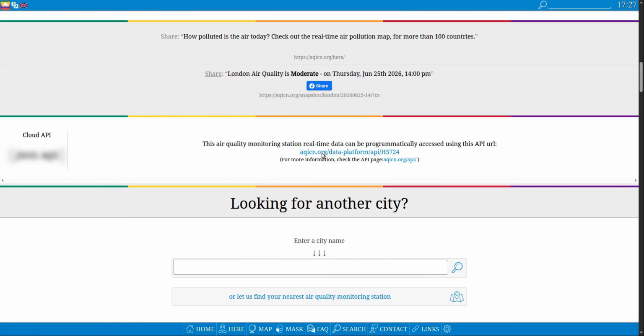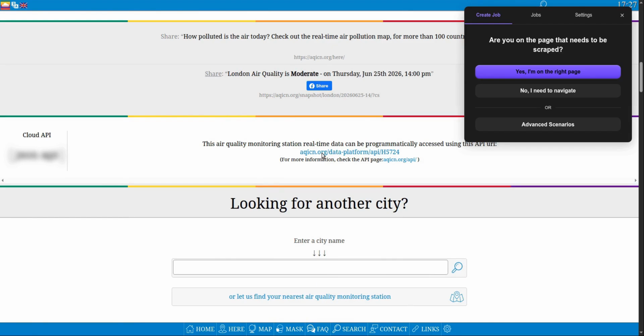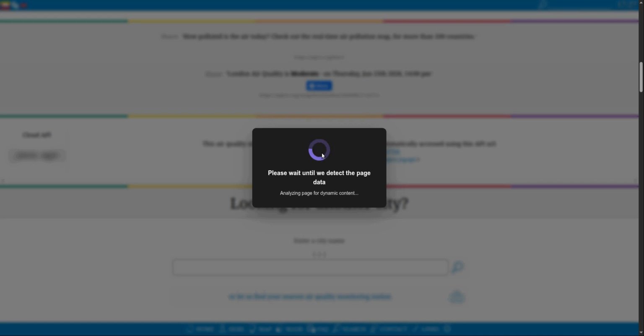Open the Minexa.ai extension. This is where you start extracting data from any web page in seconds. Press the button, so Minexa.ai begins analyzing how the page is built and how its data is distributed visually and structurally.